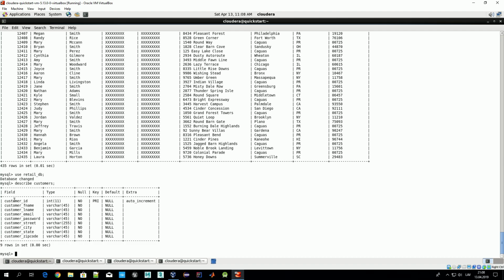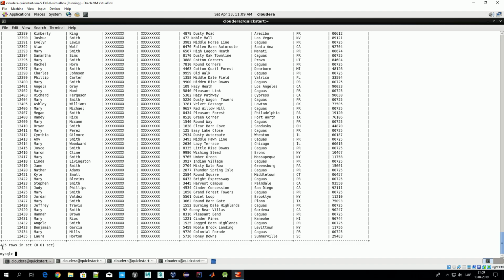Let's say we want to import not the whole table in HDFS, but only a few columns. Let's say customer ID, first name, last name, and password. So ID, first name, last name, password. And also we want to import data only if customer ID is greater than 12,000. So something like that. And in total we should get 435 rows.